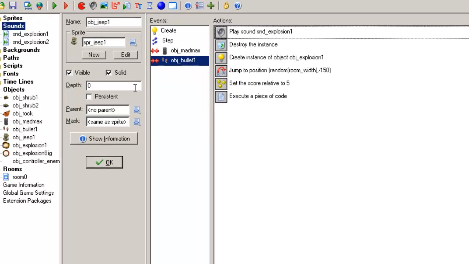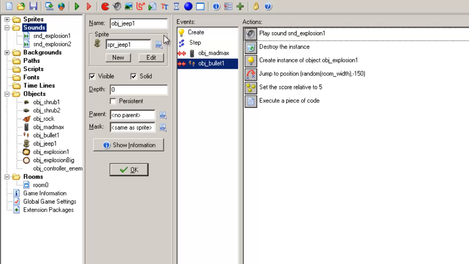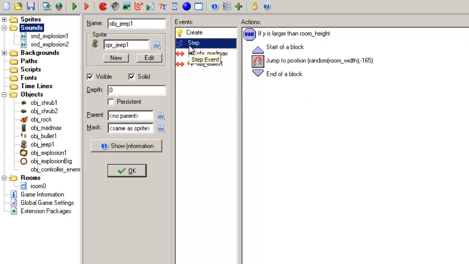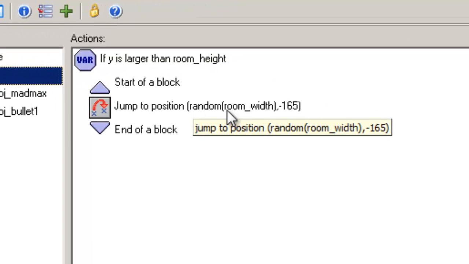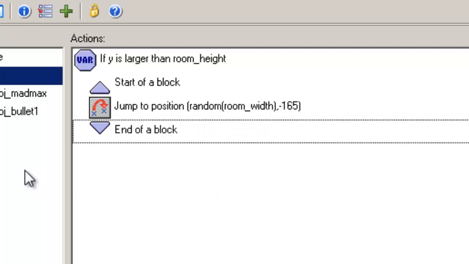The other thing I should point out is on your Jeep. We're on Jeep 1. We also have one more thing, and that is step. If Y is larger than the room height, we're going to jump, and we're going to do the same thing we did when it got shot. We're just going to jump to a position 100, and this time 165 pixels above the screen, and some random location left to right. So that's what happens at the end.